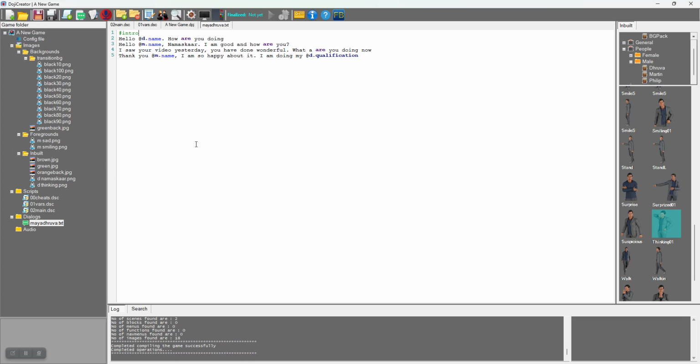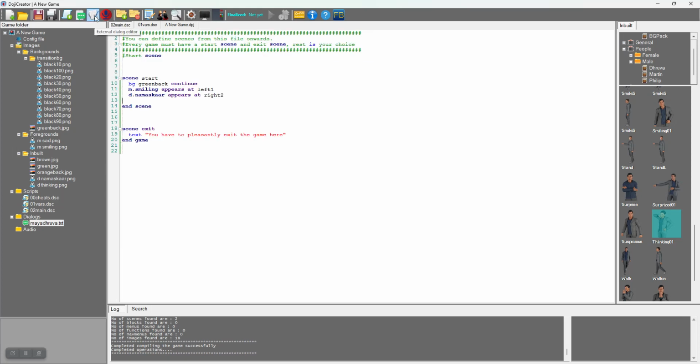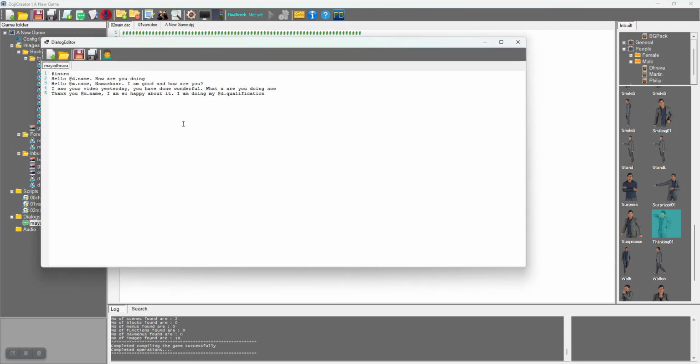Now in this intro, it starts with Maya and Maya Dhruva. So what I will do is, I cannot do this here, so I will save it here, close the file, and open the dialog editor, the external dialog editor. That file has opened, and I will click apply the characters on this file.